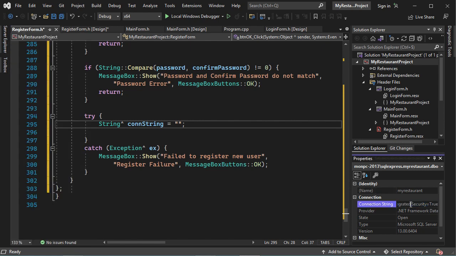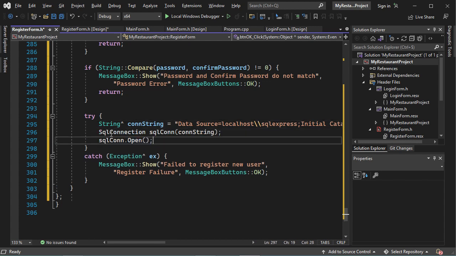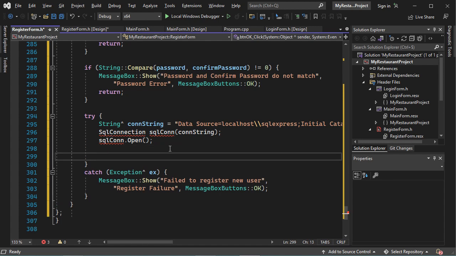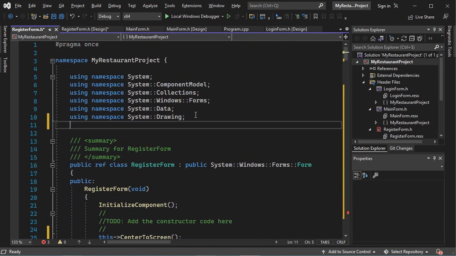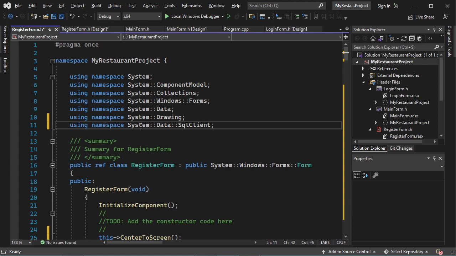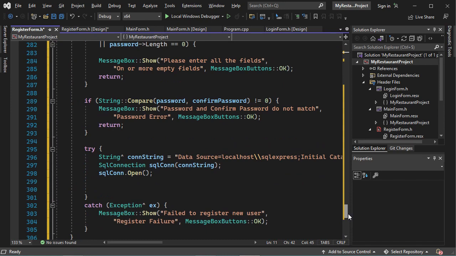So let's copy it, and let's paste it just here. Of course, I need to add a second slash here. Now let's open the connection. Here we have an error because we need to add a new namespace. So we need to use this namespace, which is called SqlClient. And here we can see that we don't have the error anymore.